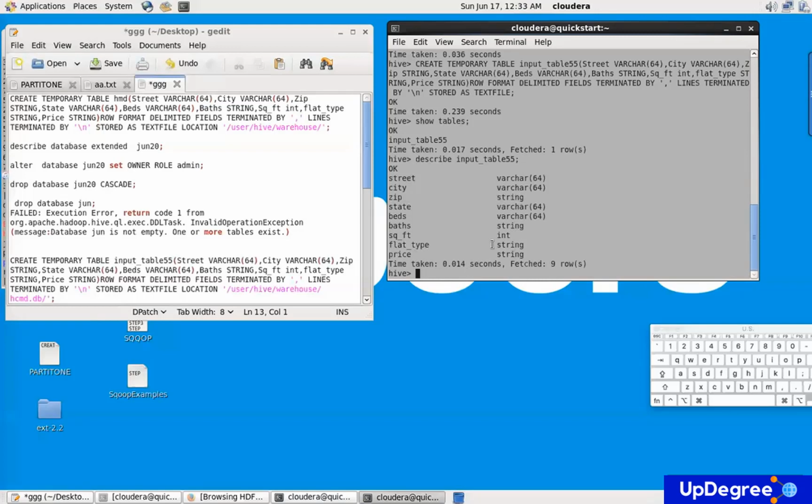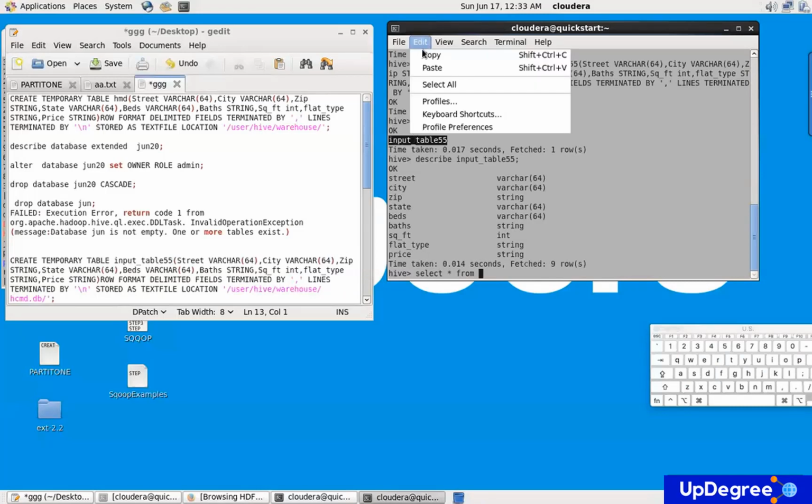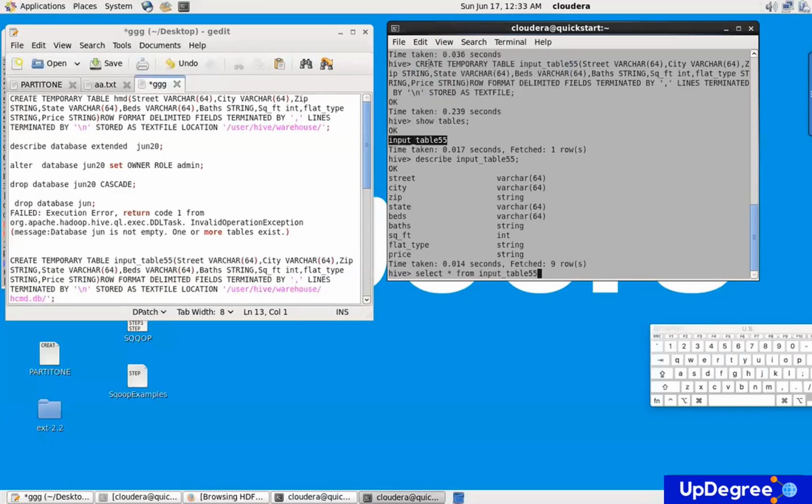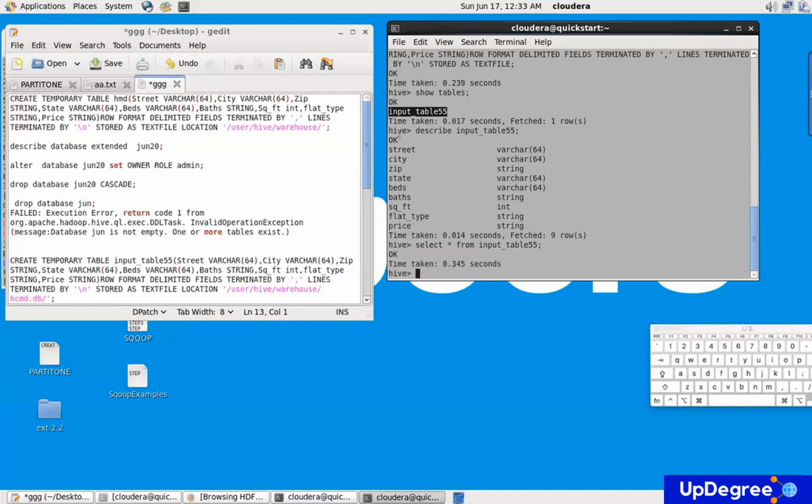Okay. Now I created the table, right? So check, is there any data in this table? So far, we just created the table. So we don't have any data here, right? There is no data available here. Let's try to see the data.